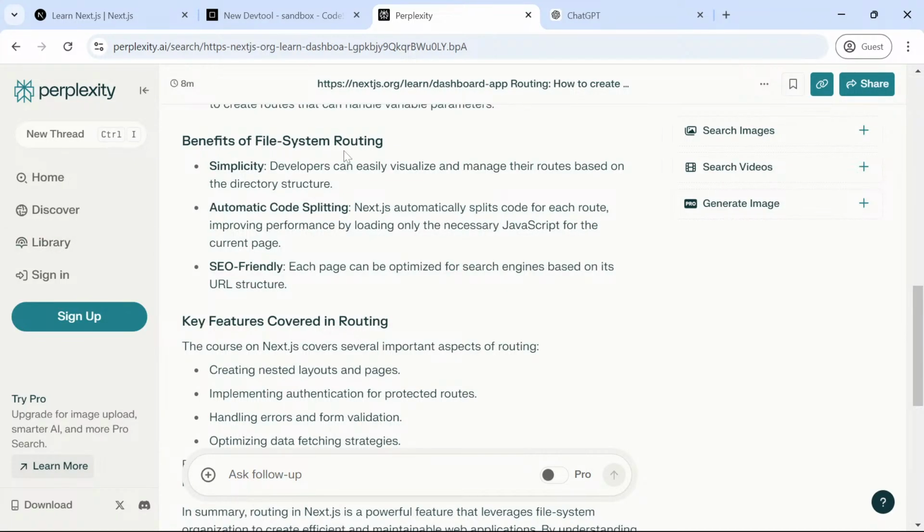Benefits of file system routing. Simplicity. Developers can easily visualize and manage their routes based on the directory structure. Alright, I get that. Automatic code splitting. Next.js automatically splits code for each route, improving performance by loading only the necessary JavaScript for the current page. So what I understand from it, it's only going to load the necessary code. Right? The necessary JavaScript. Only the relevant code, nothing else.